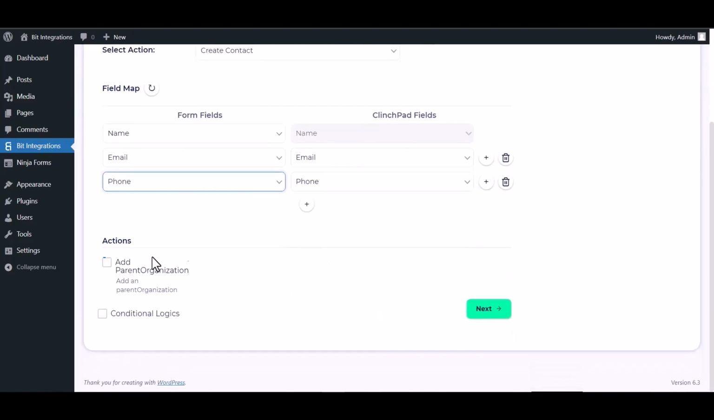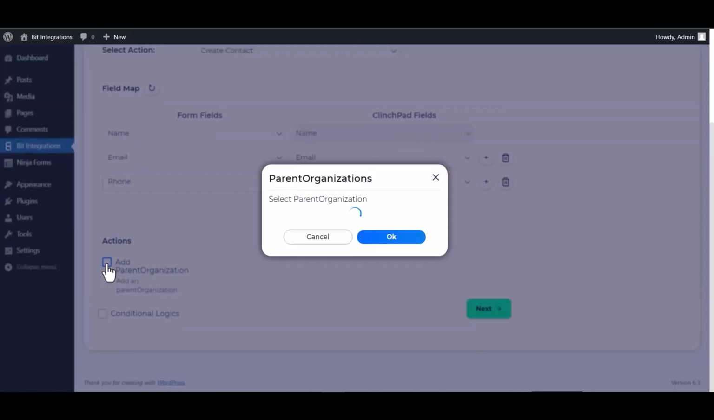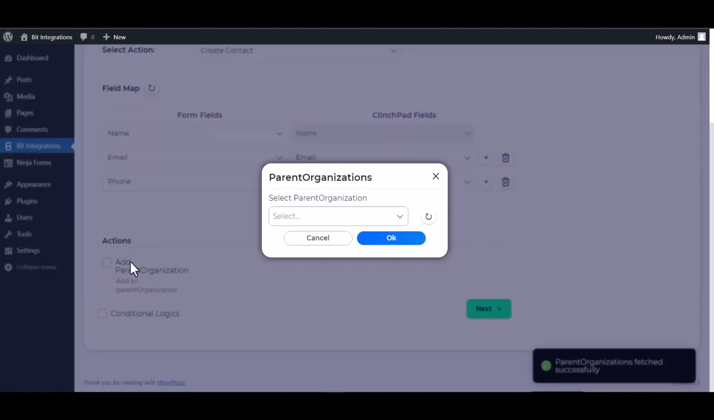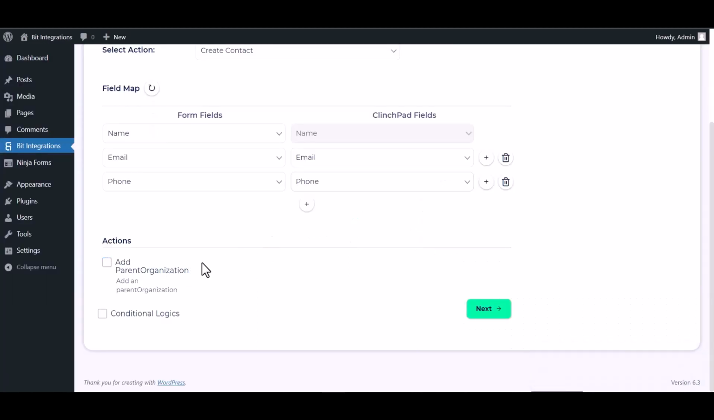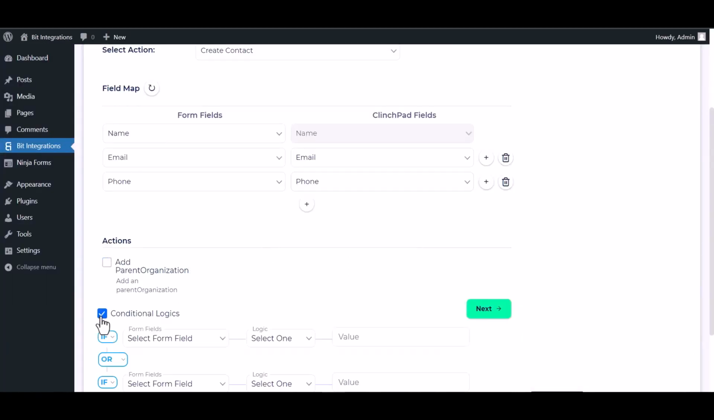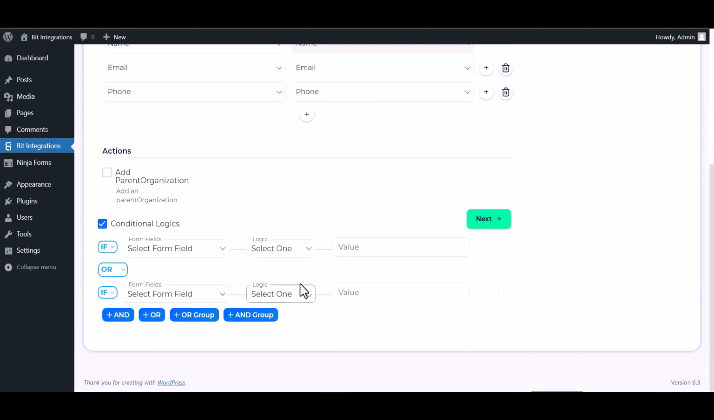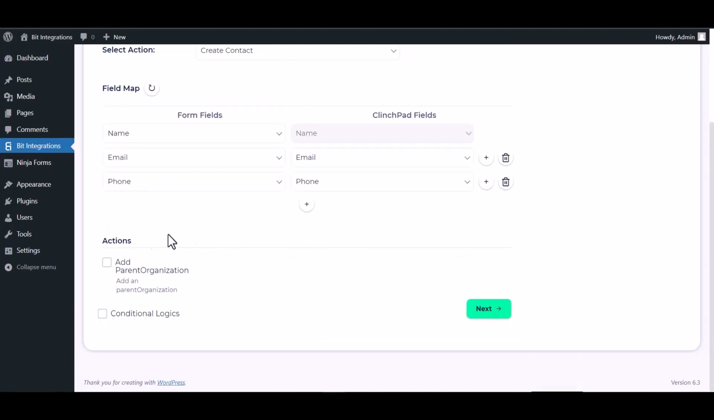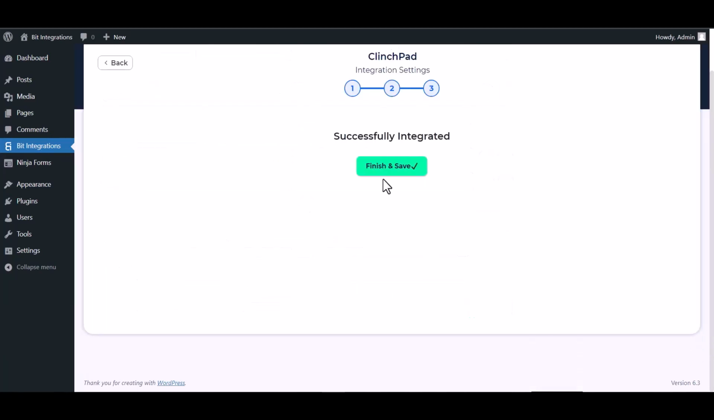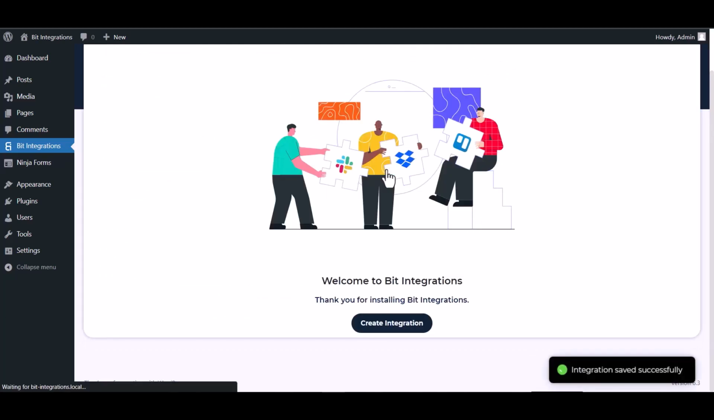You can add actions by checking the box. Also, here are some advanced features in conditional logic. You can use it for your own requirement. Click on Next. Finish and save it.